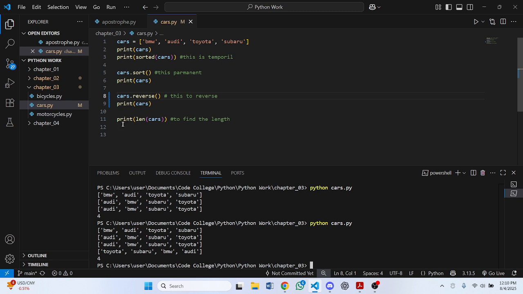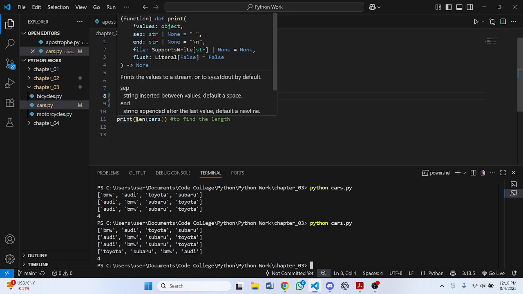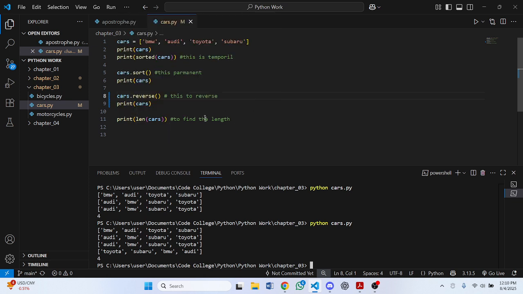Our last print statement has print len cars. So basically this finds the length of our list. It finds how many items are in our list. One, two, three, four. So that's what appears here in our terminal, 4, because we asked it to print the length of our list. So yeah, that was my code, cars.py. I hope that was clear, James.